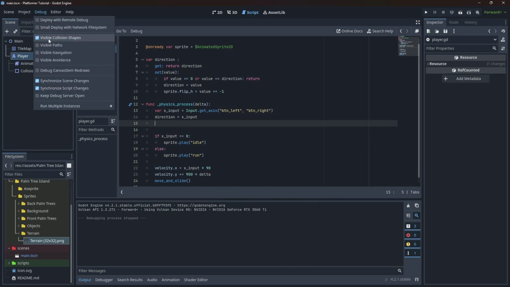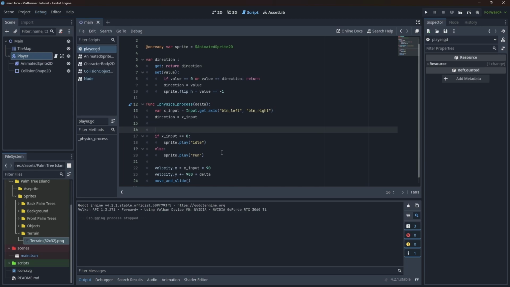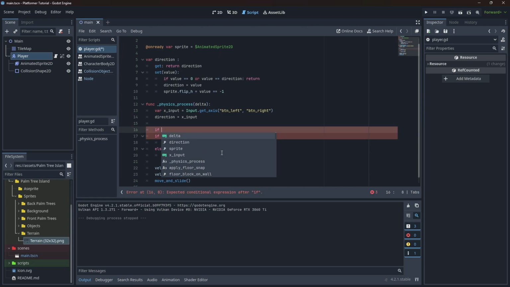Let's go ahead and disable the visible collision shapes from the debug option. Let's start from here. Let's detect if the player is actually pressing the jump button and if the player is grounded. Let's say Input.is_action_just_pressed, btn_jump. This function tells us if the player just pressed this action. If the player holds this button on the next frame, this one will not be true.